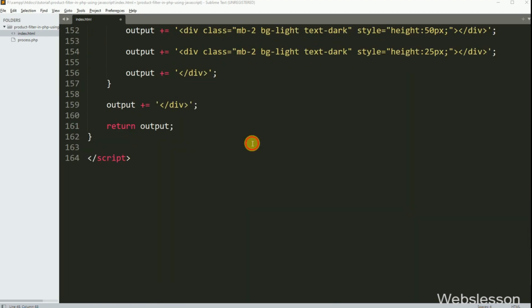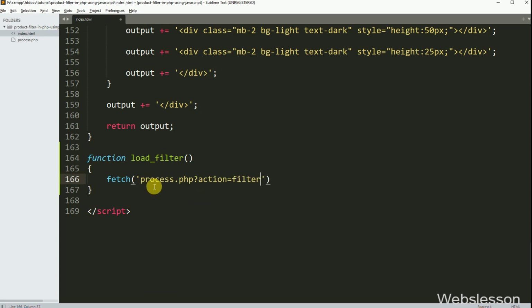Next we have to go to the JavaScript code part, and here we have made the load_filter JavaScript function. This function will display different types of filters on a web page, but here first we have made the gender filter. Under this function, we have written a JavaScript fetch method, and under this, we have written process.php with a question mark, action variable equal to filter. So it will send a request to this PHP file.